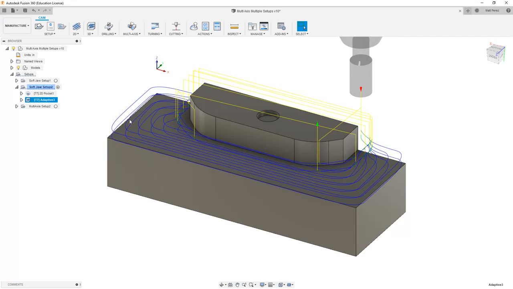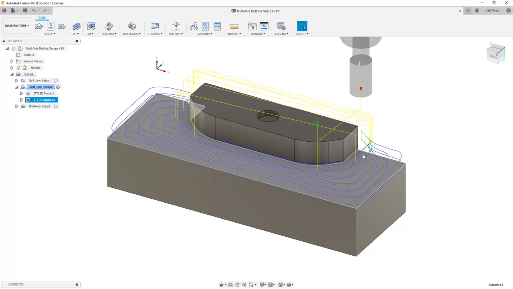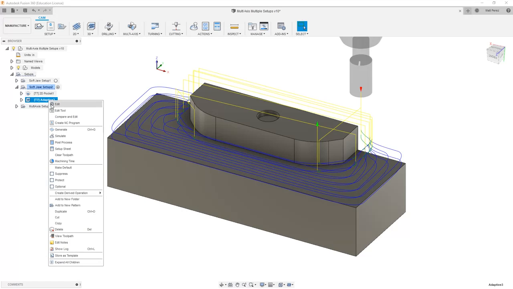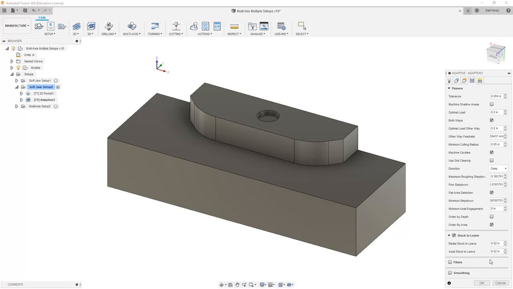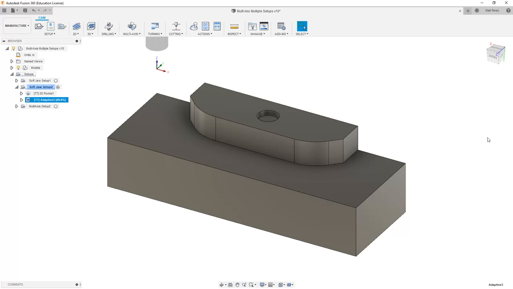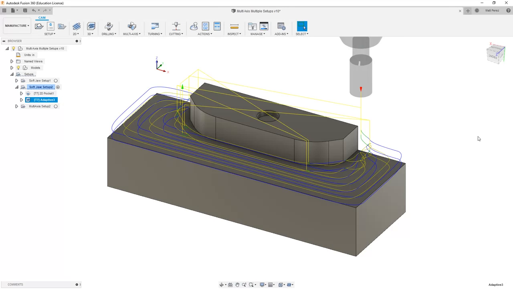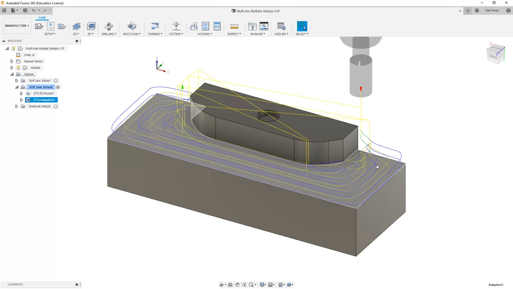One thing you'll notice with the adaptive toolpath is the fact that it's using a lot of jumps to go over that section. So if we go back into our adaptive, go back into our passes, we can say order by area, and we can also take a look at some of the other options that we have in here. For example, we have an optimum load that's based on our tool. We have a minimum cutter radius, again, that's based on that. We can turn on both ways, which will allow the tool to go back and forth without having to make so many jumps. So you'll notice there still are some rapid movements that happen.